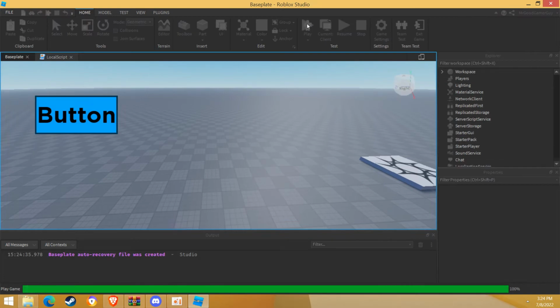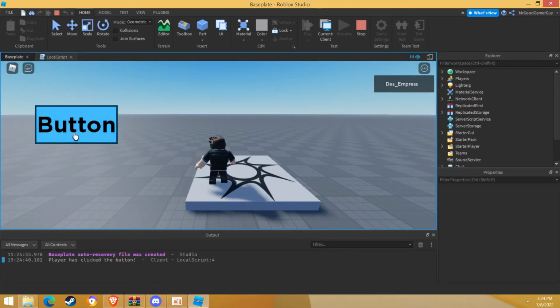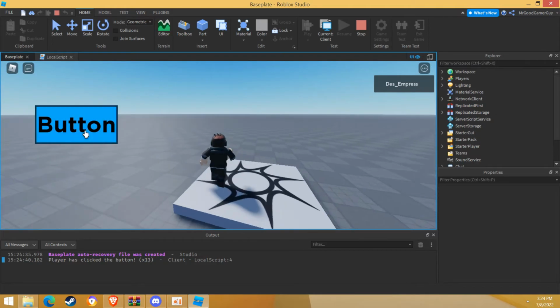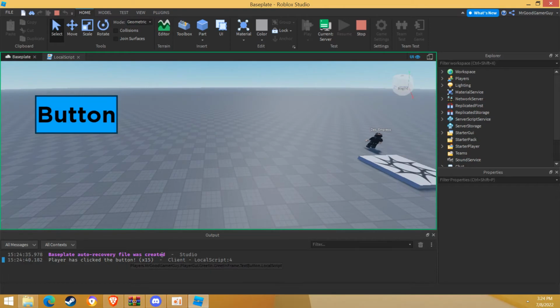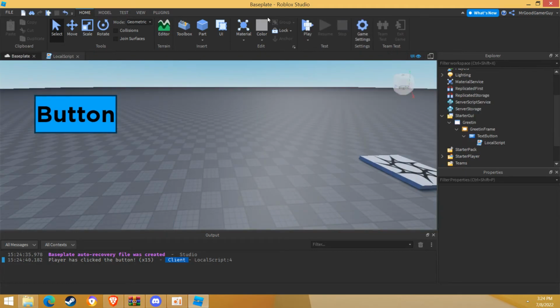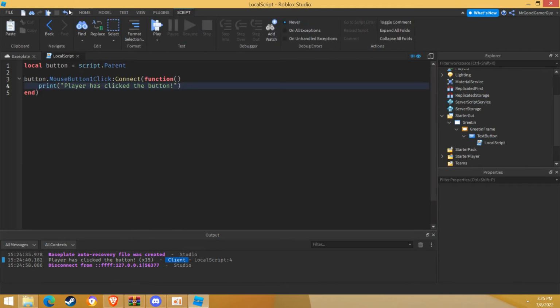We can press play, and then look how cool this is. We click the button, player has clicked the button. And we can keep on doing this. And as you can see, it says blue, and the blue only happens when the client can only see this. So check this out. We go to the server. Yeah, you can see it. But when it has client in here, that means only the client can see it. And if you went on the server, it would not see it. Like when the game is published, but we're not publishing our game.